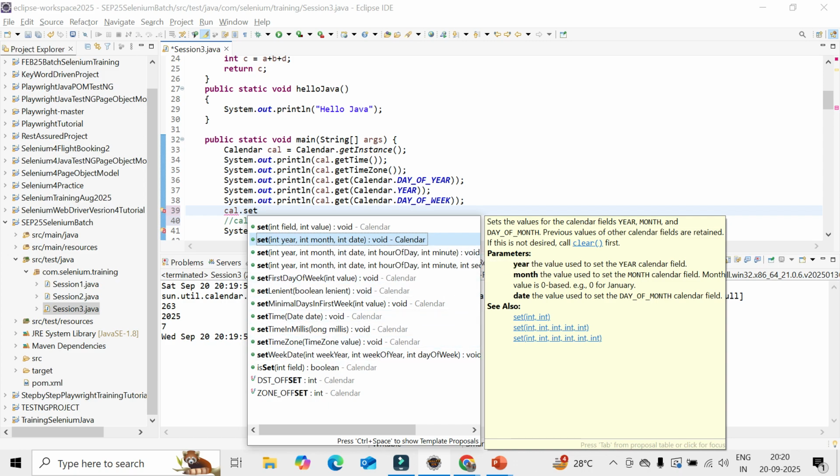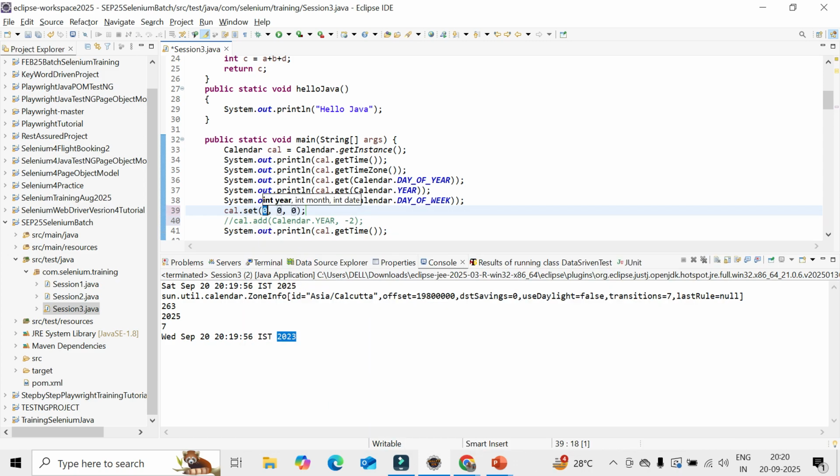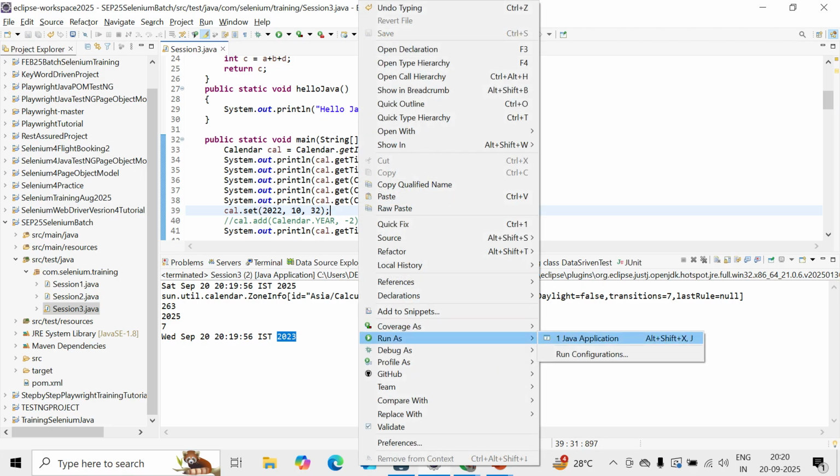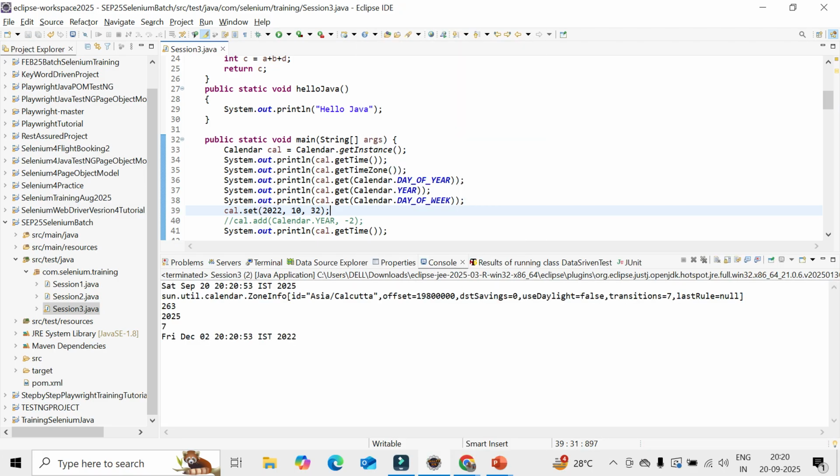Let's set that one only, year, month, date. So I want to set 2022 year, month. It will be starting 0 to 11. 0 means January. So in case you are giving 10, it will be November. And for date, let's give 32. Let's see what's happening. It should throw the error because November is a 30-day month. Okay, it's giving anyway. It is taking December too.